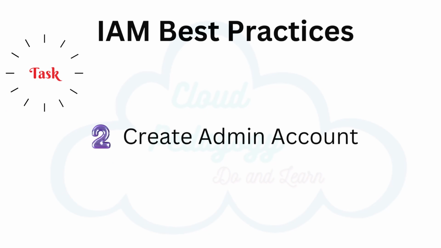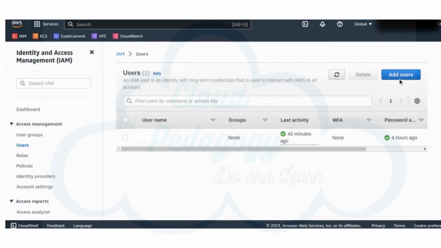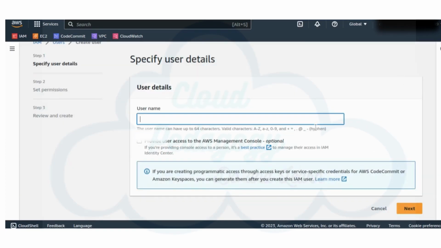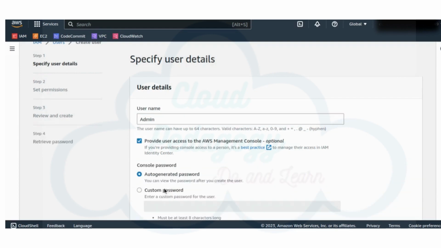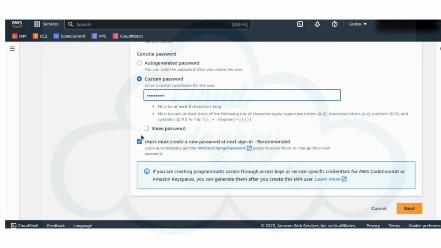Next, we will add a new user. On the left side of the dashboard, select users and then click add users. Under username, enter admin and select this checkbox to provide user access to the management console. Enter a password and then click on the next button.